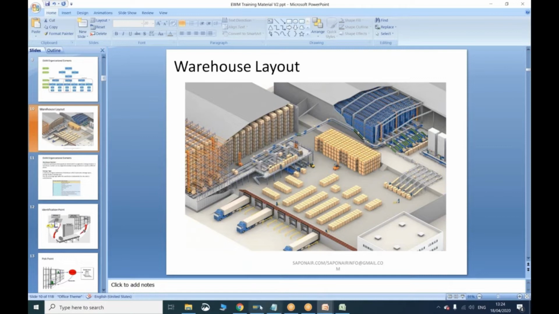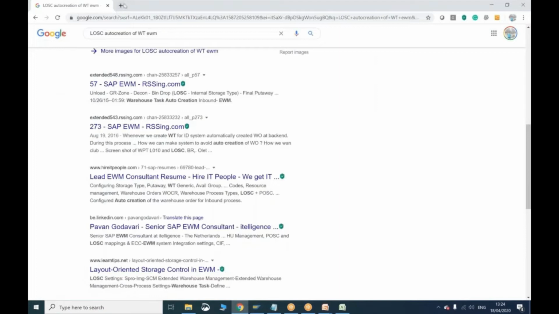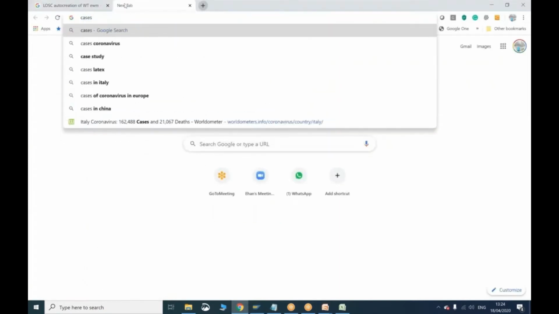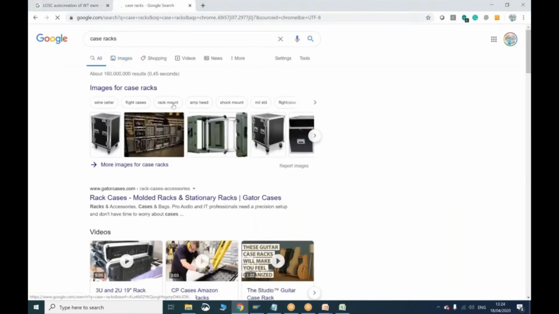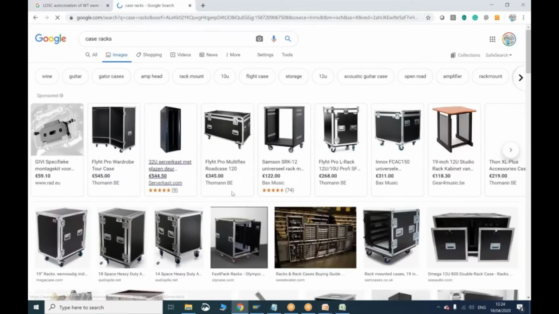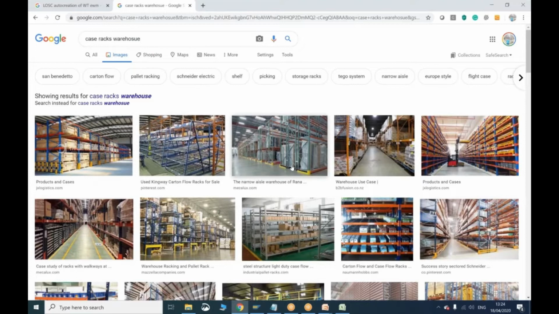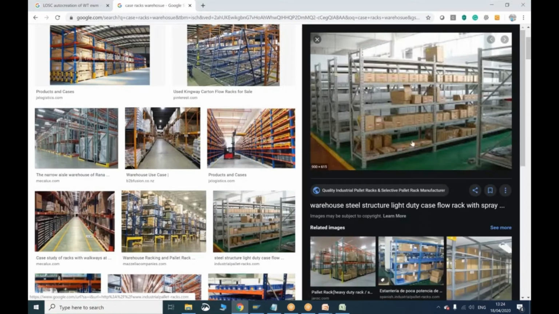Again, within EWM you have different organizational elements which represent your physical spaces. Within your EWM, you have multiple storage types created. Storage types are basically your storage spaces within your warehouse. Let's say, for example, this is one warehouse, and you have different types of storage systems available. If you notice here, there is a case rack system. You know what a case is, right? The small cases, like totes. You know that?